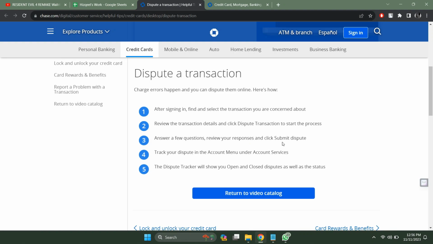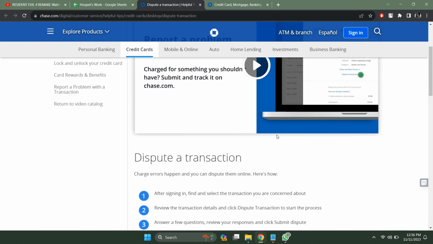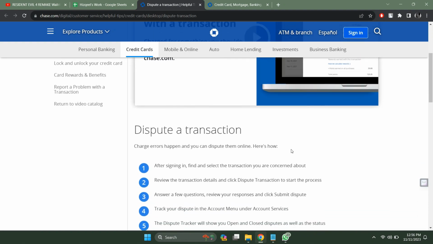After a few questions, review your responses and click submit dispute. Track your dispute in account menu under account services. The dispute tracker will show open and closed disputes as well as the status. That's how you can do a dispute on Chase Bank.